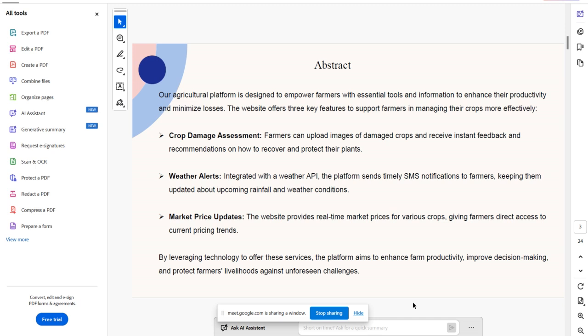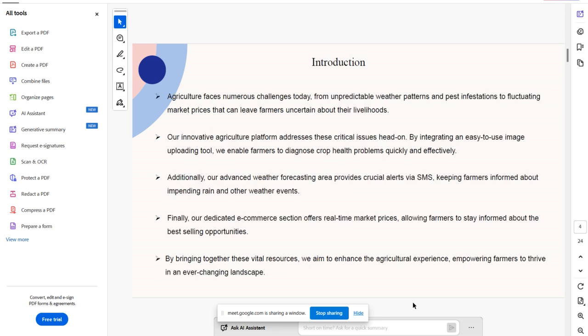Our website has an integrated weather API which gives real-time weather updates to the farmer. And market price updates. It provides farmers real-time market prices, that is, the current market prices going on in the market, for example MSP, minimum support price.